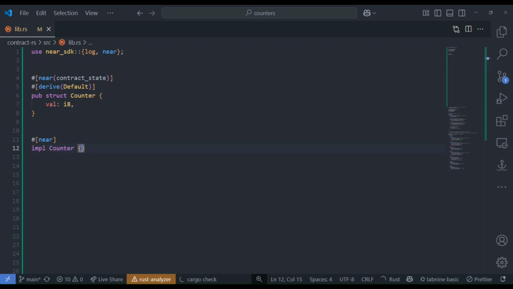Now let's write the first function, which we'll name get_num. This function will allow users to view the current counter value. It doesn't change anything. It just returns the current value stored in the val field, which we defined within the Counter struct. To define the function, we use the keyword pub fn syntax. The pub keyword makes the function public, meaning accessible outside the contract, and the fn defines a function in the Rust programming language.